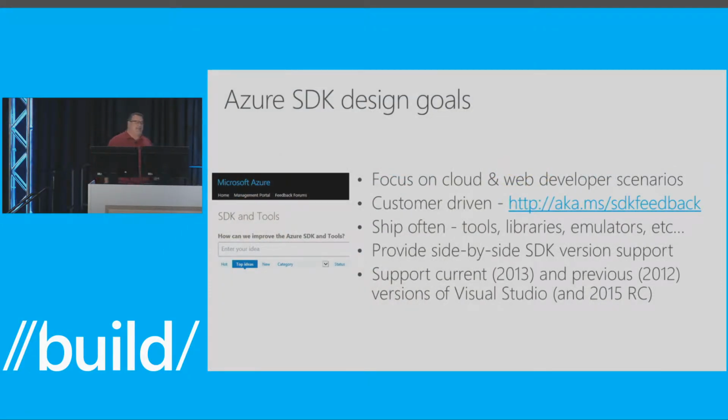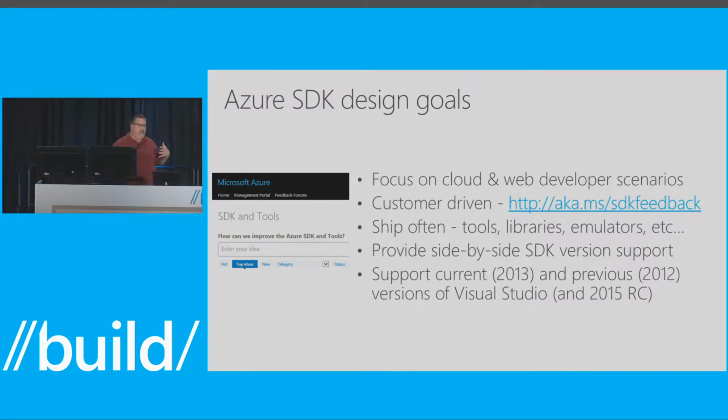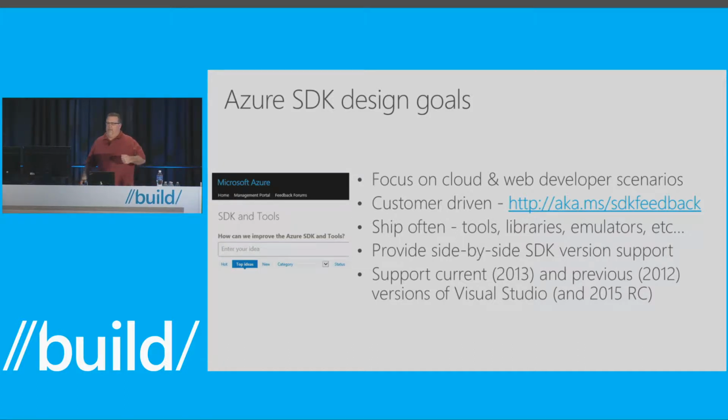All right, so Azure SDK. What is the Azure SDK? What are our design goals? Why do we build it? It's really about focusing on the cloud and web developer scenarios. We want to make tools that make it easier for you to build cloud applications and take advantage of Azure the best you can. It's very customer driven, so please give us feedback every day, any day. There's a link here to our feedback site.